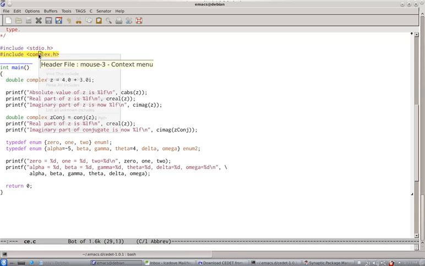Now let's ask it to parse complex, parse this include. Okay. Now, does it say anything about complex? Yes, it does. It says it's a constant. Okay. So now we have this in the picture.